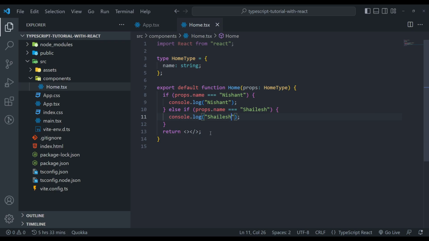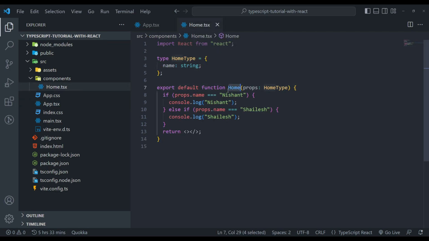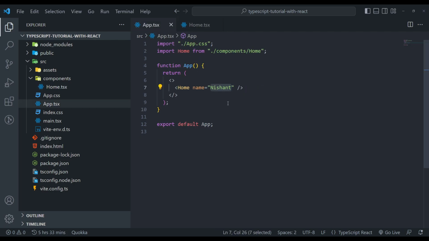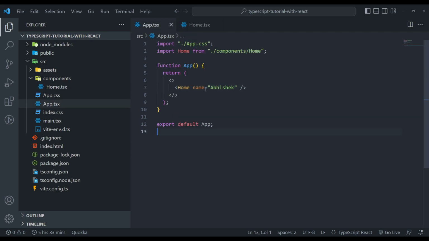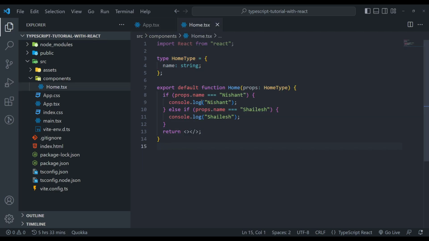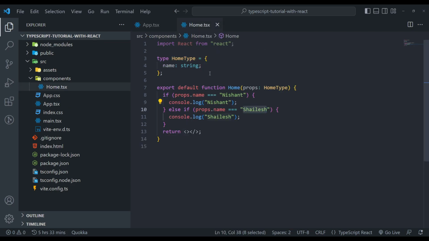So the problem here is we are sending Nishant, and if the name is Nishant, it will print Nishant. If the name is Shailesh, it will print Shailesh. But what if we pass Abhishek here? In TypeScript, this should throw an error, but it does not, because name is neither Nishant nor Shailesh. It is Abhishek. So TypeScript should throw an error.